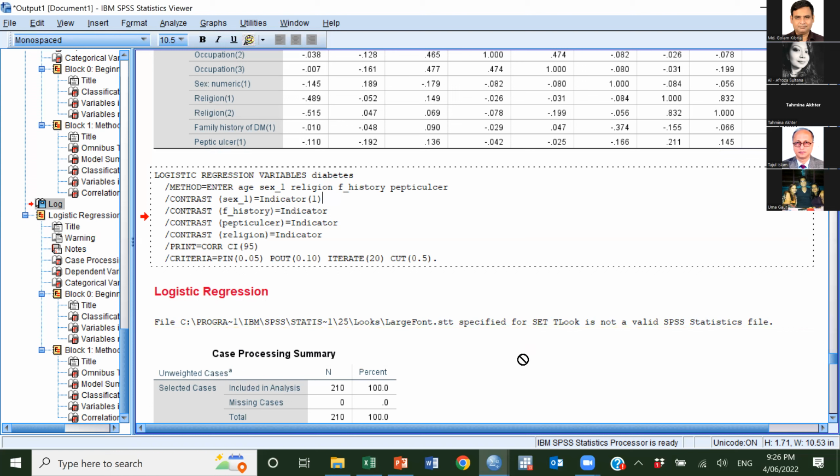In the syntax file, just keep it saved and anytime you can run it. Okay. If I generate many syntaxes one after another, no problem. You generate the syntax file one after another, and at the end you can execute it.